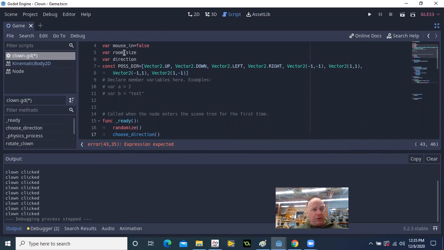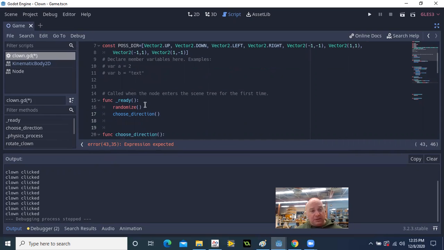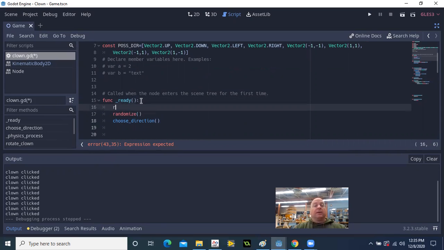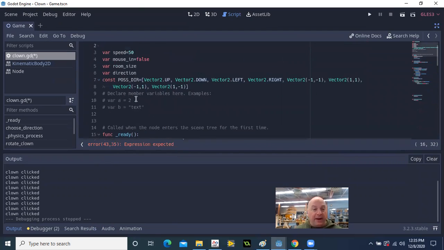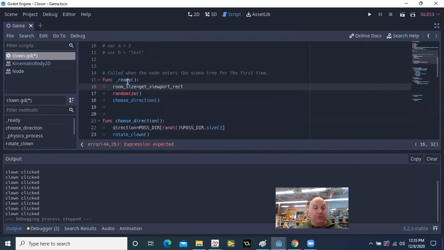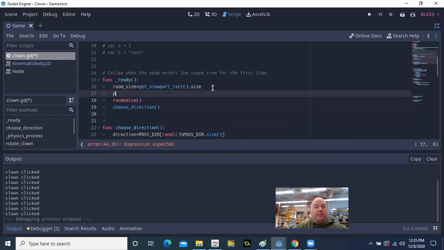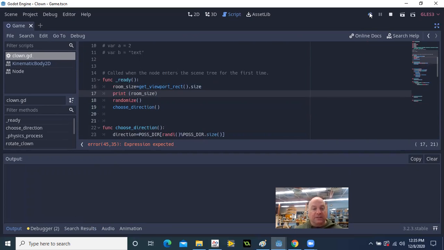So you can see I've declared room size, but Godot doesn't quite know what room size is yet. So to find room size, I'm going to get viewport rect. Now remember, I have to declare room size as a variable to use it here. Room size, get viewport rect dot size. And what that's going to do, if I print room size, is give me a Vector2 of the size of the room.